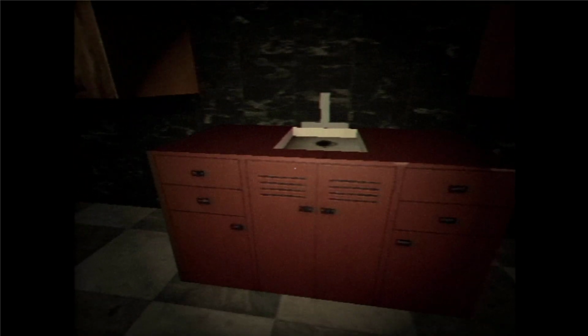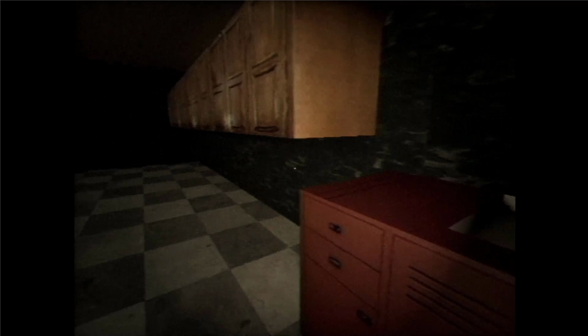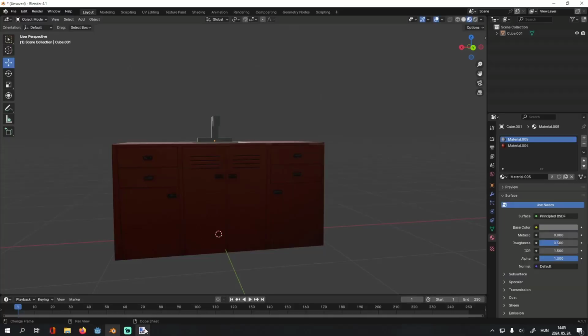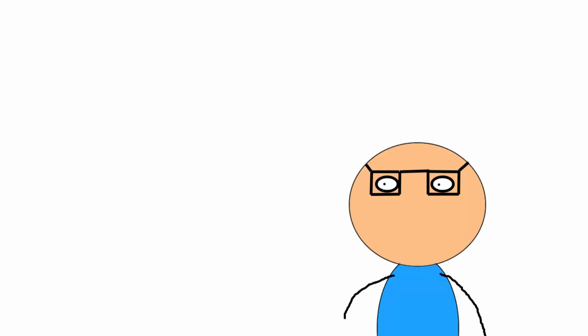Oh, and the kitchen is probably too big. At least I'm sure my kitchen is much smaller than this. But it's good for now, I can always adjust it later.